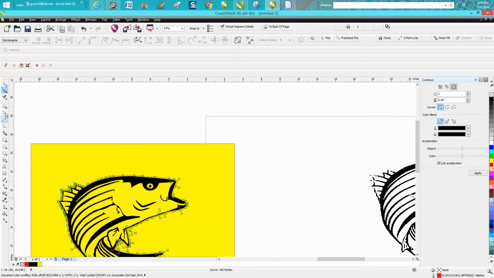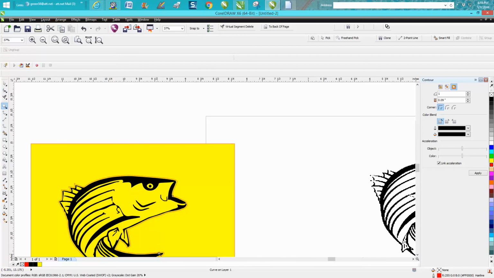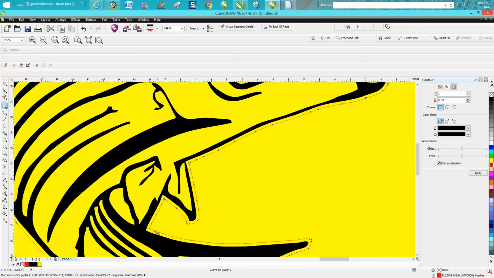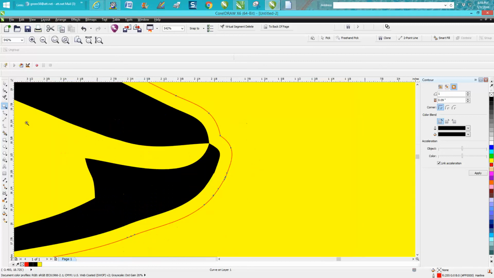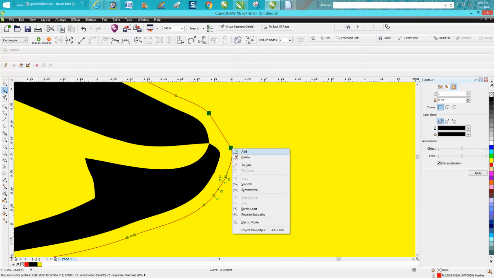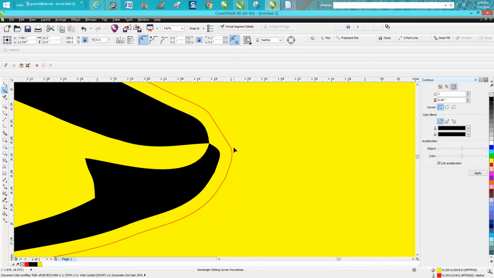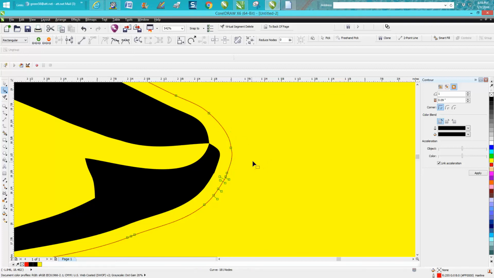Anyway, if the person I'm doing the video for, if that helped, let me know. If it didn't, if I misunderstood the question, I would actually take that line away. I would maybe convert these to curves. They already are curves. Click on them with the shape tool and then just reshape that a little bit.